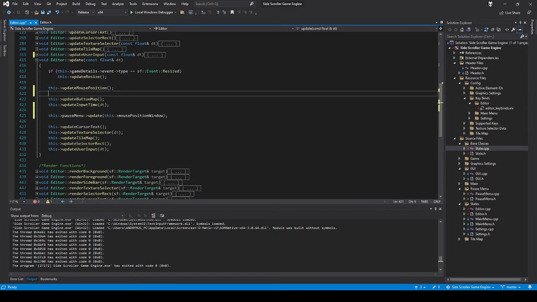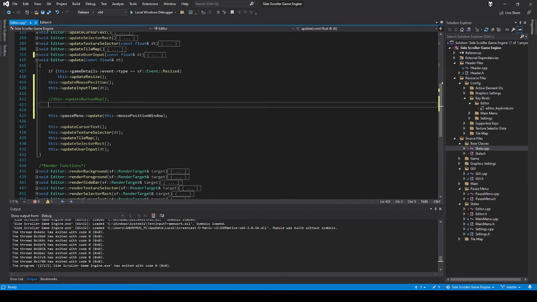So regardless of if you're in the pause menu or not, you should be able to continue to resize, continue this, the get time. Okay. I think I just copied this from main menu. I'm not even 100% sure if we actually need this. I don't think we have any buttons, so I'm going to just comment that out for now.